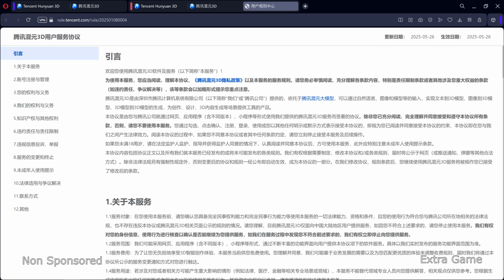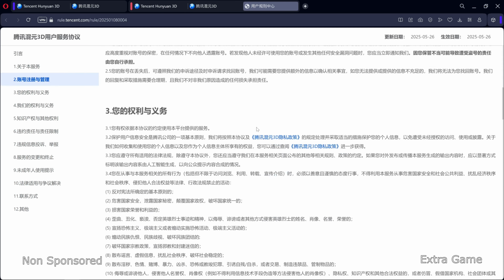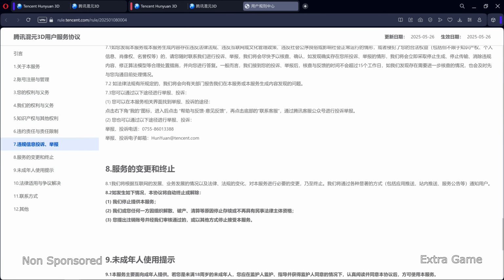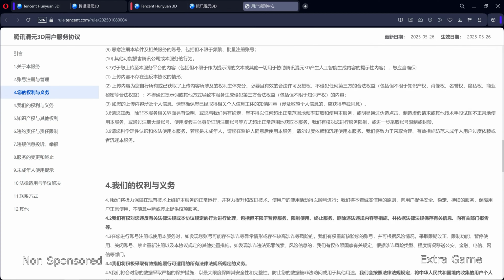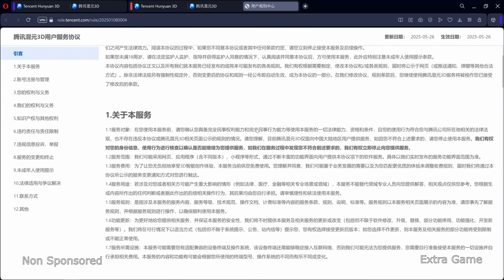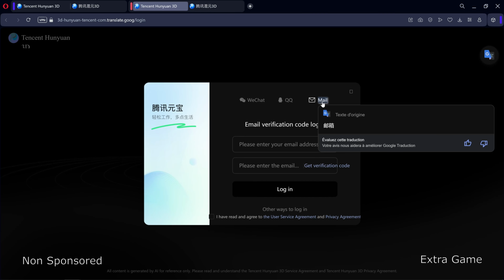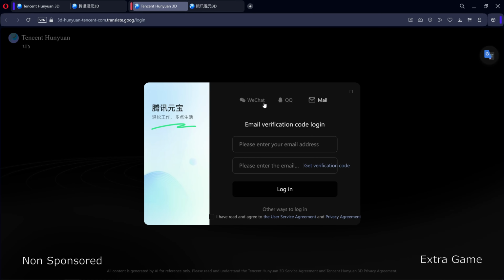Note that commercial use is not allowed. You'll need to purchase a license from Tencent for that. The Hunyuan website is in Chinese, so if you don't speak the language, you can use any online translation tool. You can log in with just an email address. A code will be sent to your email for each login. No other personal information is required.